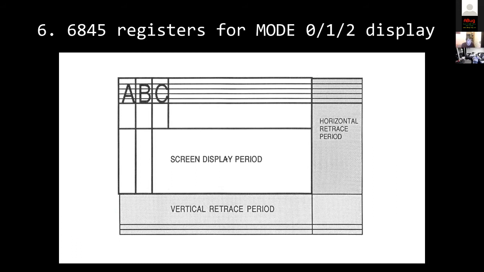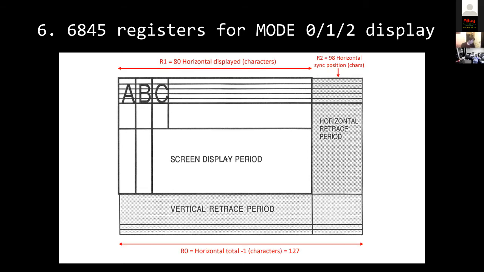So just taking a look again, but this time with the actual default values for modes 0, 1, and 2. So these are the high frequency modes. Horizontal total is 127, and that's because we want 128 characters across the full width of the screen. This is because the chip is clocked at 2 megahertz, so for every clock, it's outputting a character. And so 128 characters, we can do 2 of those in a microsecond. So we have 64 microseconds for the width of the screen.